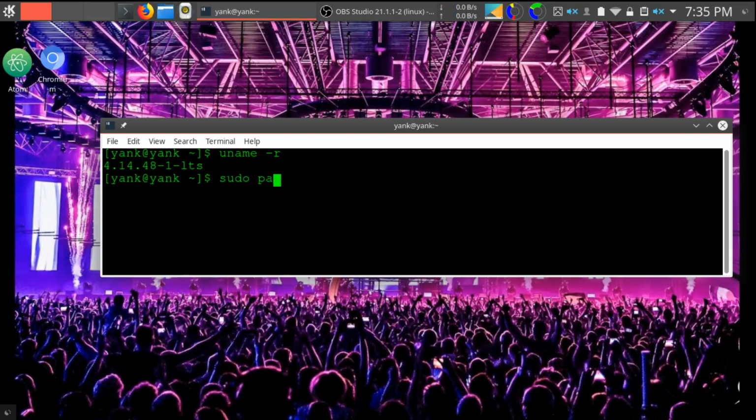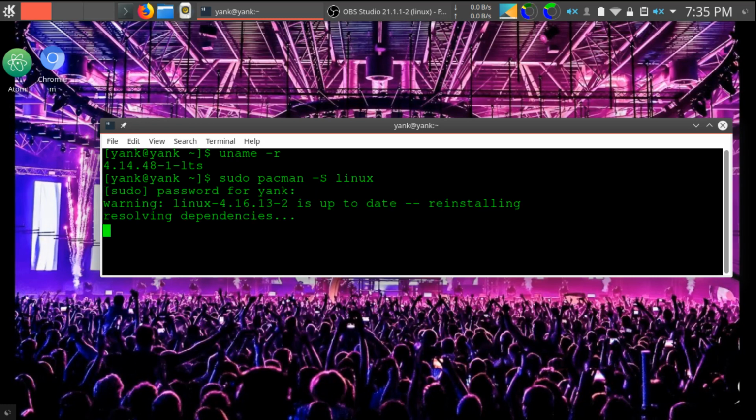The process is just a bit straightforward. It's not difficult, I'm telling you. The command is sudo pacman -S linux. Now you need to type your password, and it is reinstalling. I've already installed it, so I'm going to cancel it; the interrupt signal was received. You don't have to do that if it is not already installed on your system.